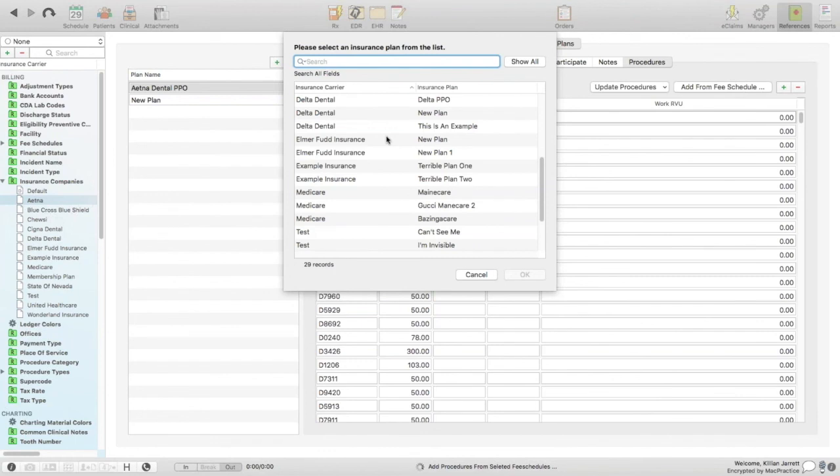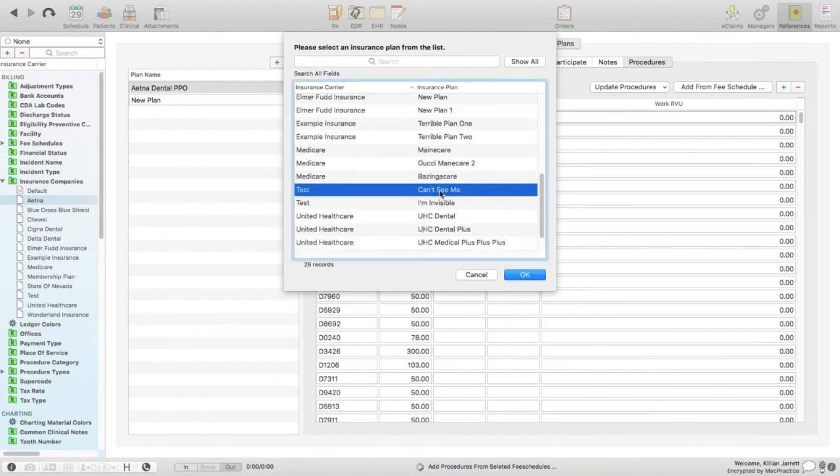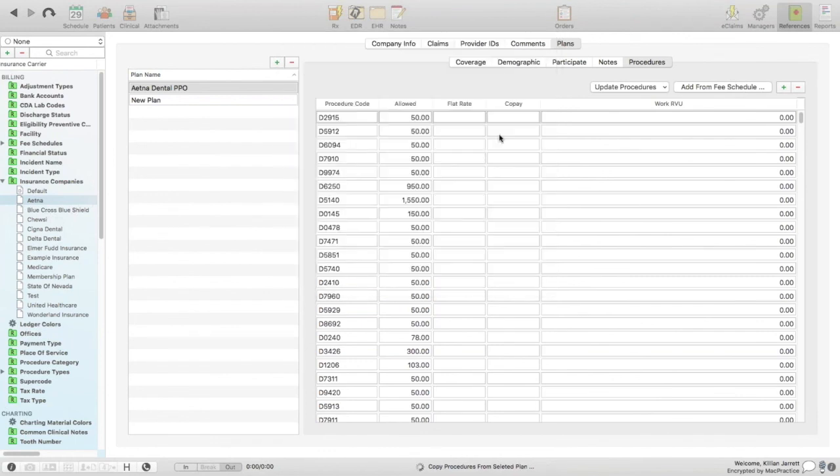So if you do have one that's very similar, you can just select it, pull it from here, select it here, hit OK, and it's going to pull forward all of that information in here, and then you can make your slight edits as needed. And that will save you a lot more time, and it won't be nearly as time consuming as putting all of these in there manually for the first time.